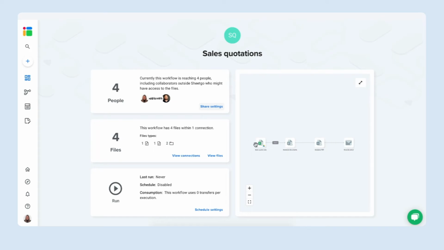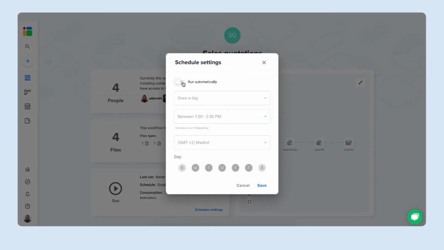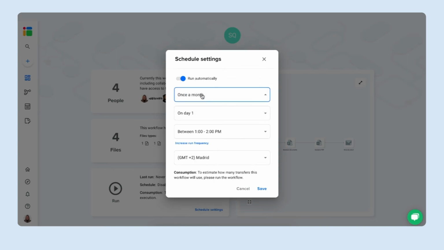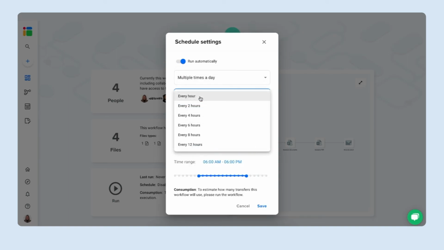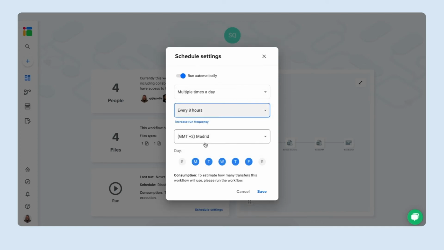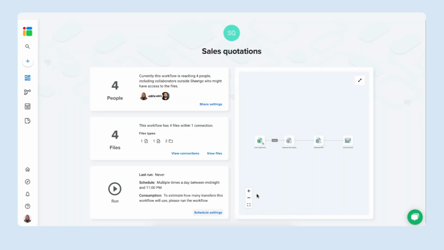But if you know for certain that you have new sales quotes coming in every week, every month, you can schedule settings right here whenever you please. Once a month, multiple times a day, for example, every 8 hours. And you can even turn off certain days that you don't need the workflow to run. For example, if you only want to let it run on Monday, that's possible too. Let's click save. And now the workflow is scheduled.